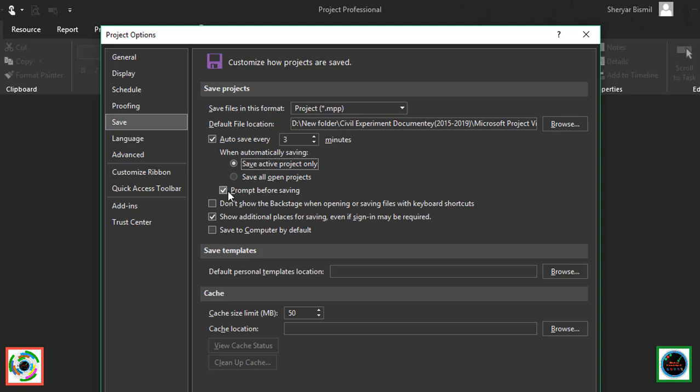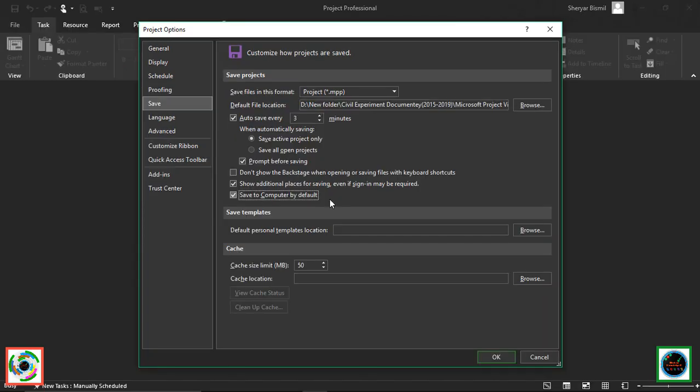You can also choose the option to save all open projects, but I am going to leave it set to the active project here. You also want to make sure that the checkbox prompt before saving is turned on. That way, Project will ask you before it saves the file, just in case you are in the middle of a big what-if experiment. Another setting is Save to Computer by default. If you save your files to your computer instead of the cloud, turn this checkbox on. That way, in the backstage of the save page, it will automatically save to your computer.